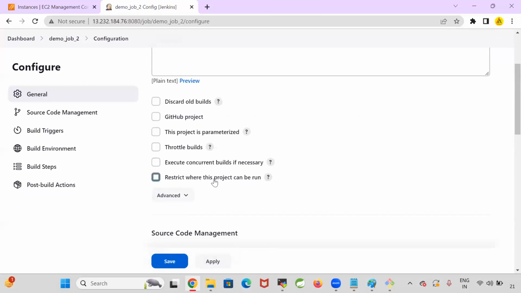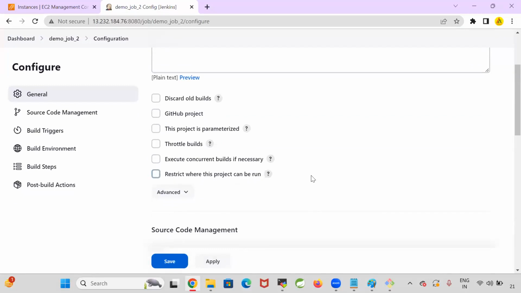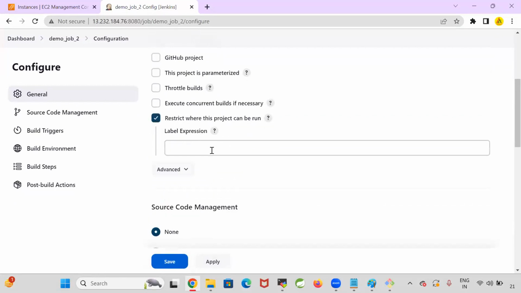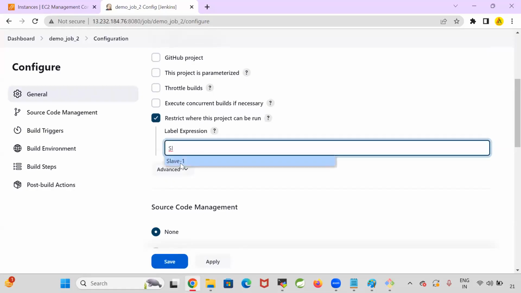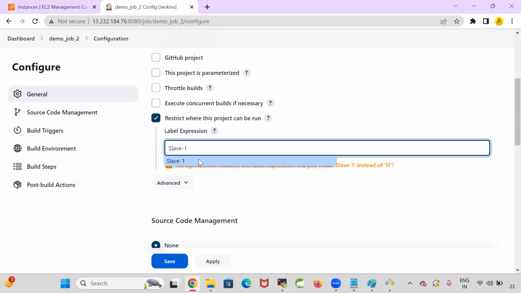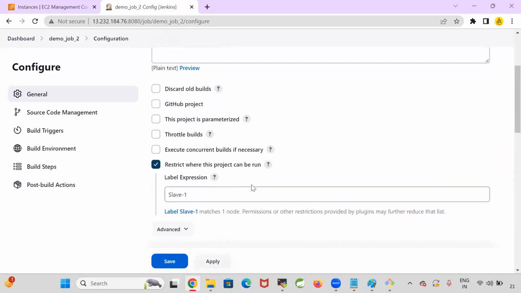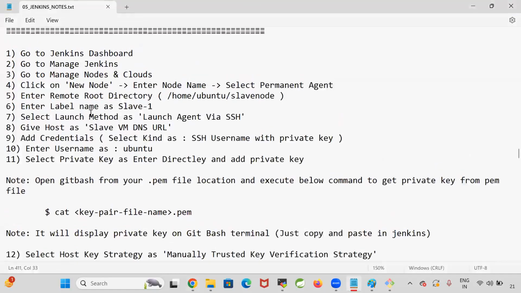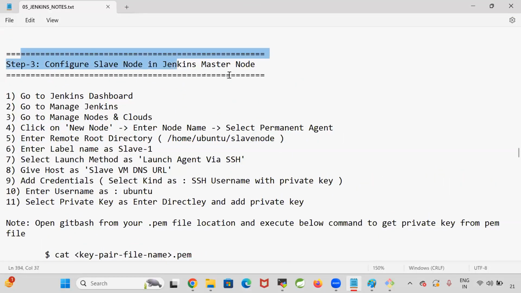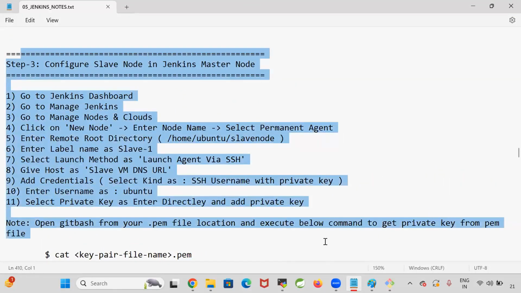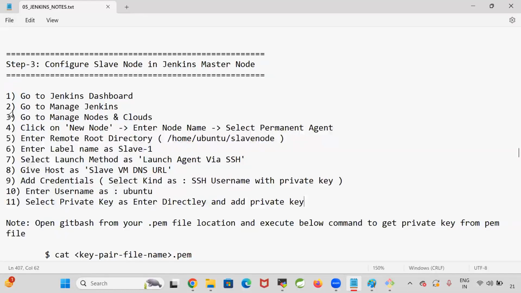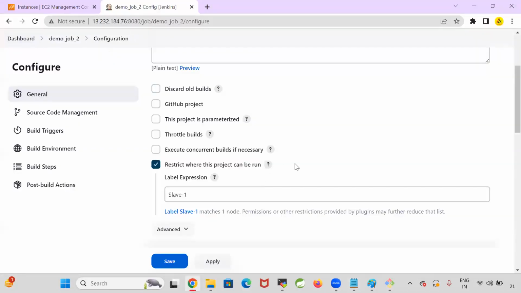Here, restrict where this project can run. I'm giving the option. Select label expression. We have the label with the name slave one. Select it. That means I want to run this job on slave one. One slave is added. You can add multiple slaves also like this. Whatever process we have done to add the slave, configuring the slave node in the master node, you can repeat this process if you want to add multiple slaves also. I have taken one slave.